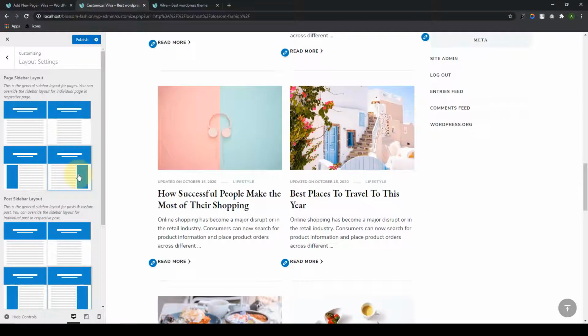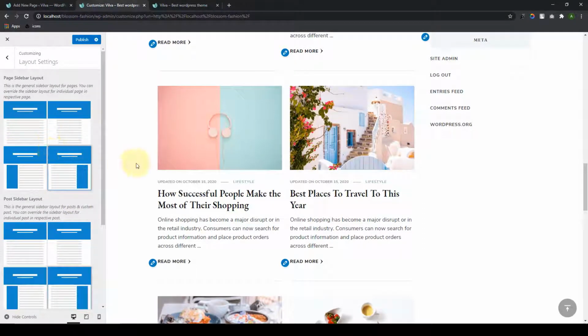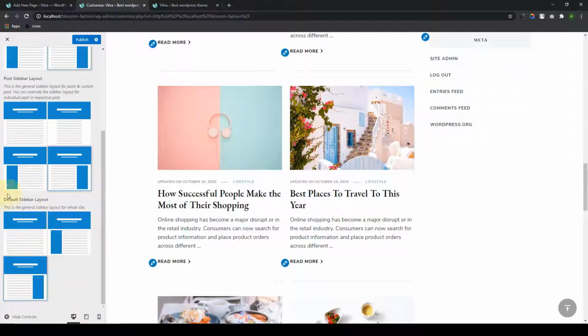And from the customizer over here, you can select a default sidebar layout for all the other pages on your website. So the process is same. The post sidebar layout applies for the posts and the page sidebar layout applies for the pages. If you still have more questions about the sidebar layout, make sure that you drop your questions in the comment section below.